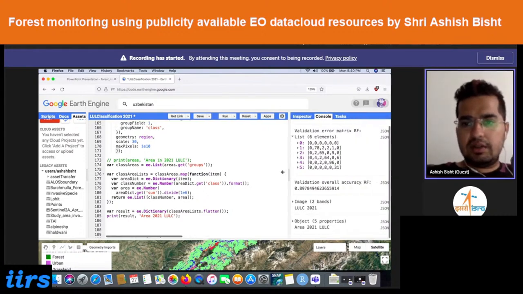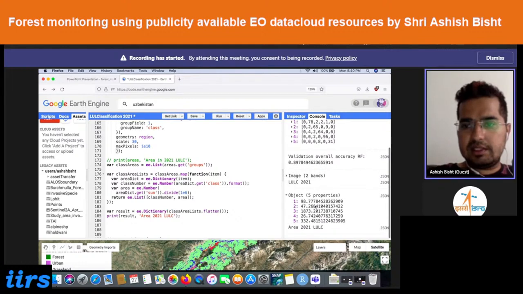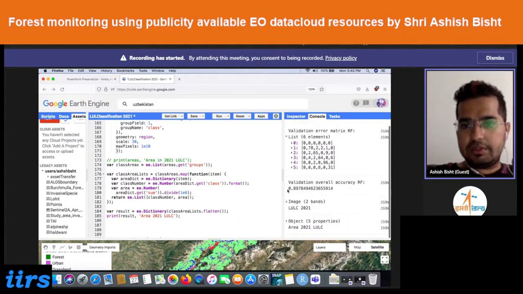So you can see here it will help you calculate the areas also. These are the areas in square kilometers. Forest 98 square kilometers, urban 47 square kilometers, 1873 square kilometers, right?